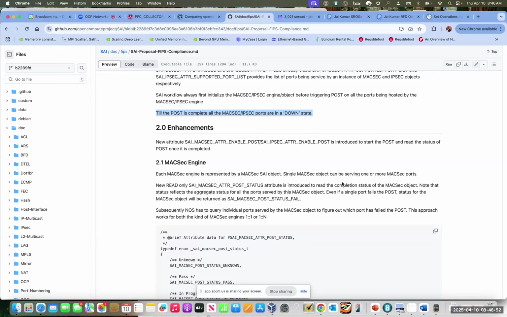And inside SAI, maybe this is too disruptive, but if we had an attribute for the MACsec object that says enable POST as opposed to a trigger, then when the object is created with that attribute set, the POST is run. That can definitely be a more advanced implementation, for sure. Or it could be run in advance, and when you actually trigger the attribute, you just get the result of what was run. Yeah, both should work.